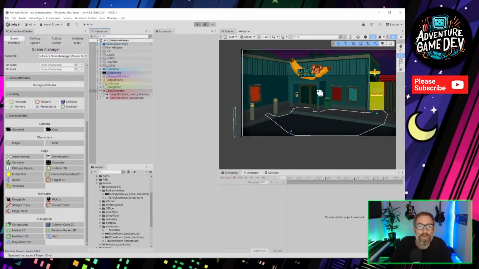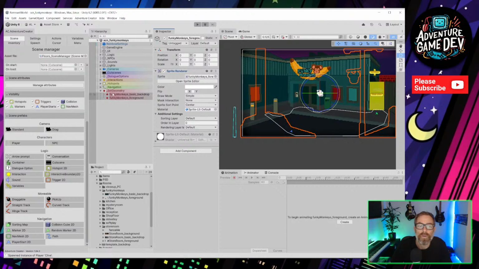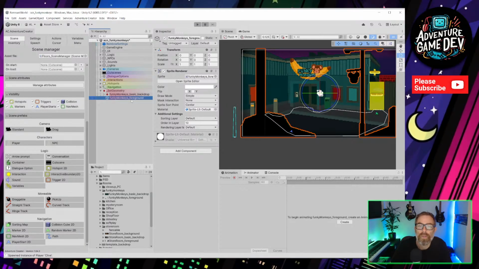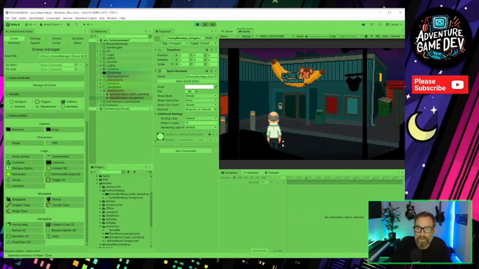The other thing we need to do here is that foreground needs to be in front. So on the sprite renderer, we want to put this at layer 10, so it's in front of everything, and that should include the player as well. Yeah, so you can see it's in front of the player now. I mean, it feels like it needs to be lower. I can come even lower down.